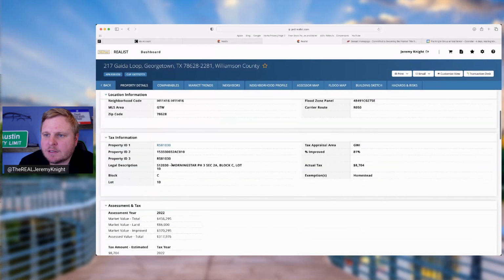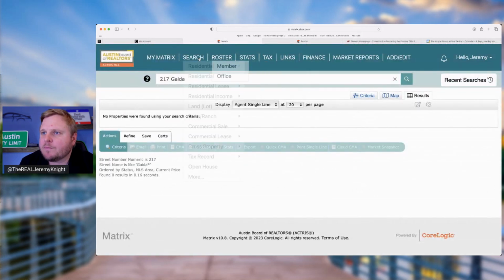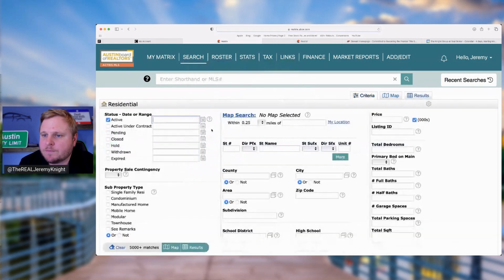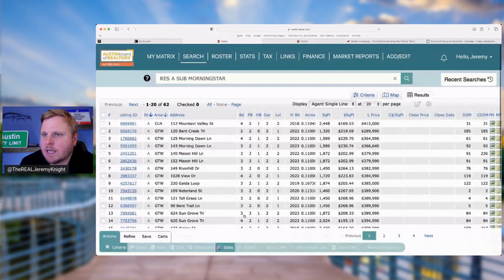So then what I'm going to do is find the neighborhood information, their tax information, and copy that. Then I'm going to go to the search up here on the top. I think you can do quick search, but I usually just do residential. And here, I'm going to go down to subdivision, put in Morningstar, and pull all these up.